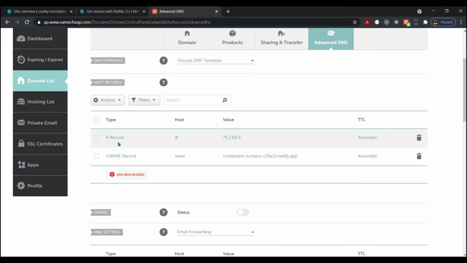And you're going to add these two records. Okay. There might be one here. Just delete that. When you first sign up, there might be one here by default. You don't need it. And then add two new records. First one is the A record. Host is going to be the @ symbol. And this IP address, that's the IP address for Netlify. That's the generic IP address.